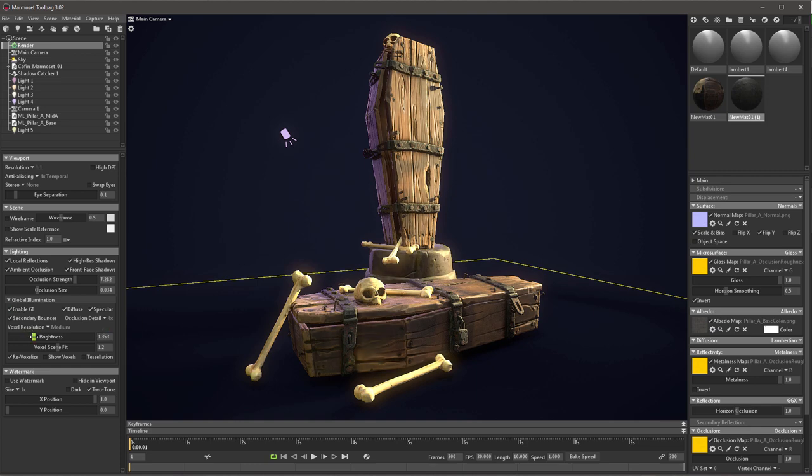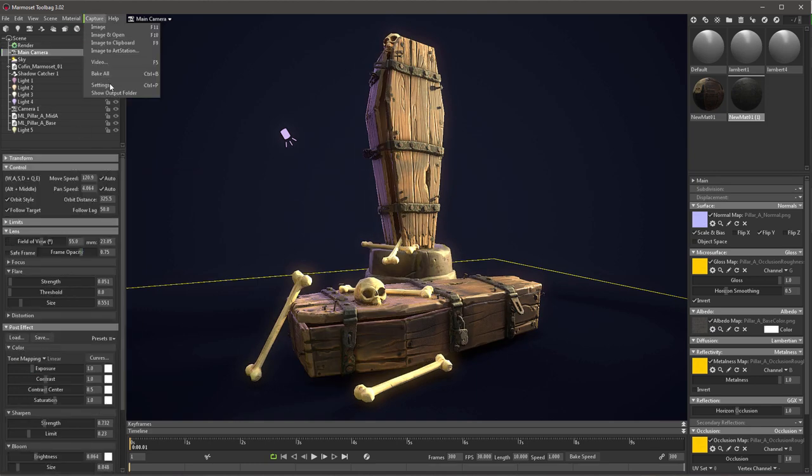And that's one way of creating a game-ready coffin model from start to finish.